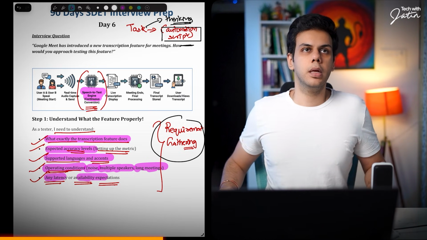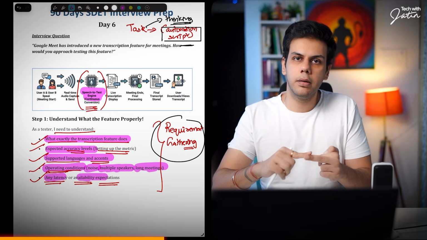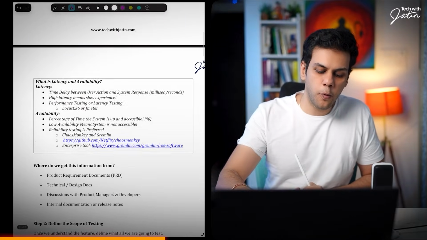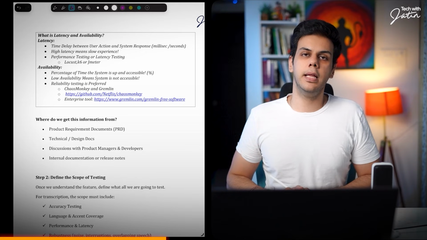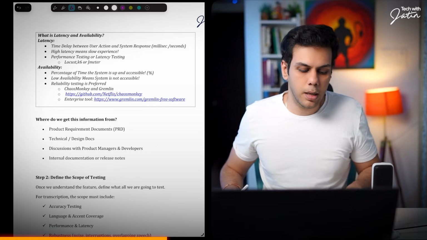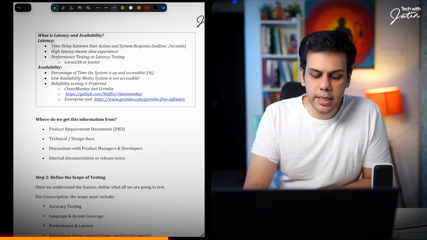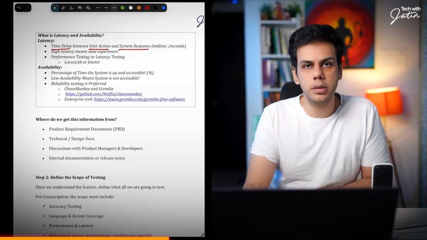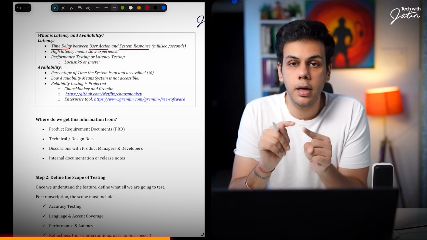Now, the moment you say latency and availability, the next question that the interviewer can ask you is, what is latency and availability? These terms basically come from system design. Latency is basically the time delay between user action and system response. It is the time delay between the user action and system response.